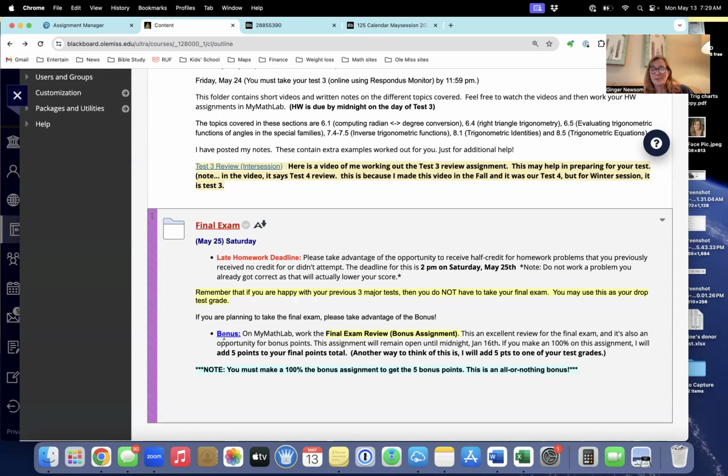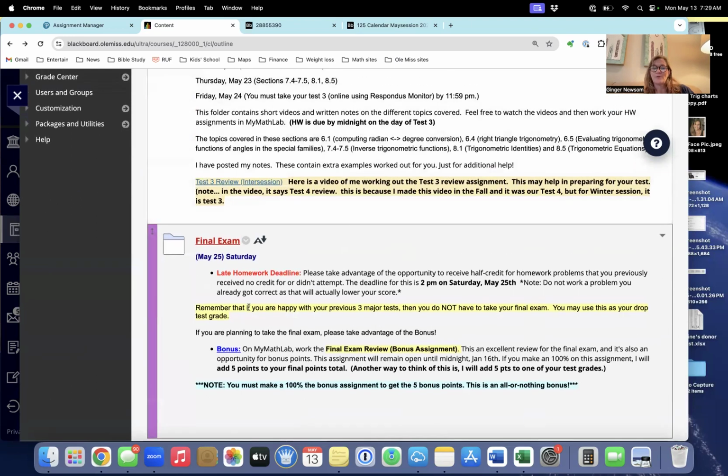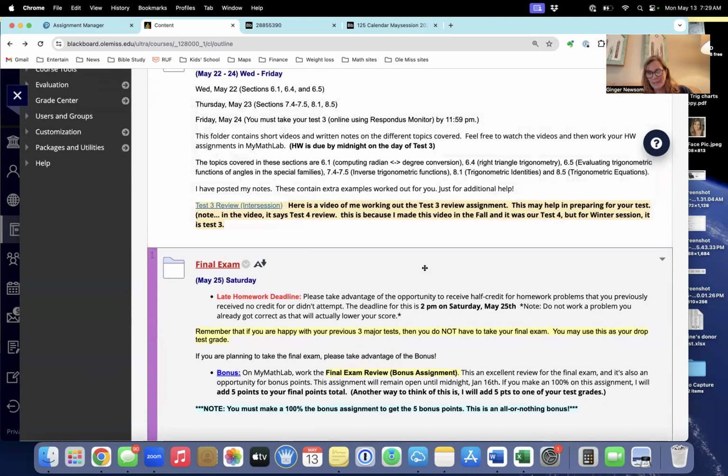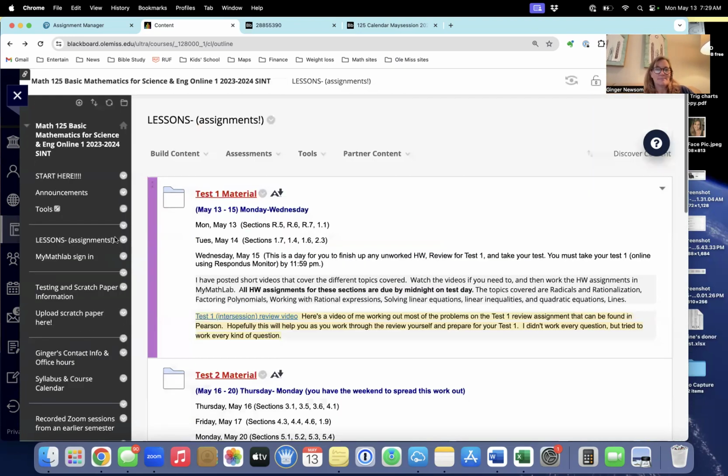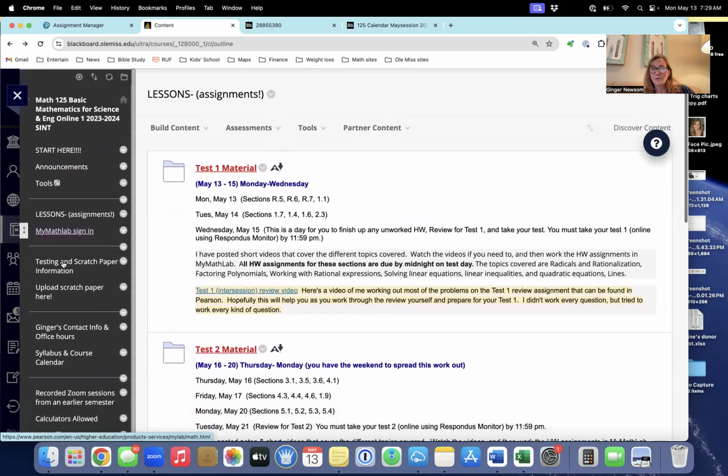We do have a bonus assignment that I am going to allow you to use on any of your tests, where if you work the bonus, you can add points to any of your tests. Normally it's for the final exam, but I'm going to let you add it to any. But you don't have to worry about this until the end of the class. So you don't need to worry about that now. That'll be next week. Okay, so that is all under lessons. This is just a quick link to my math lab to do all of your work.